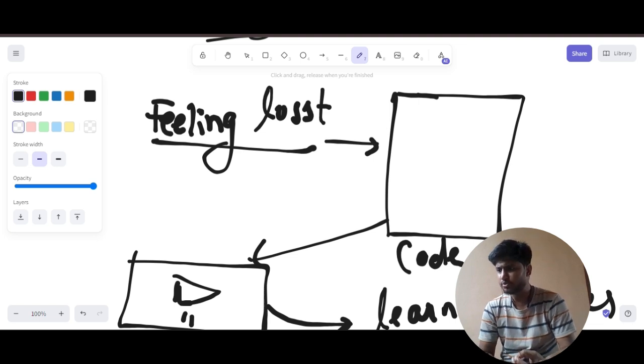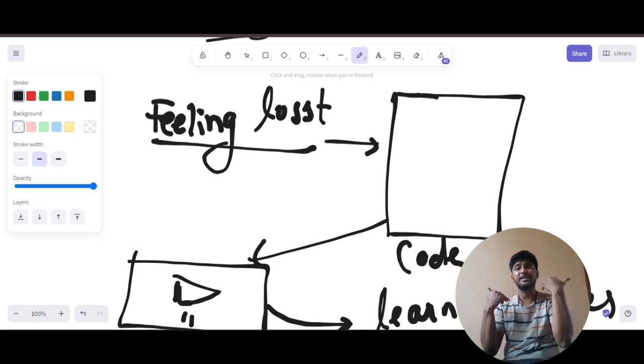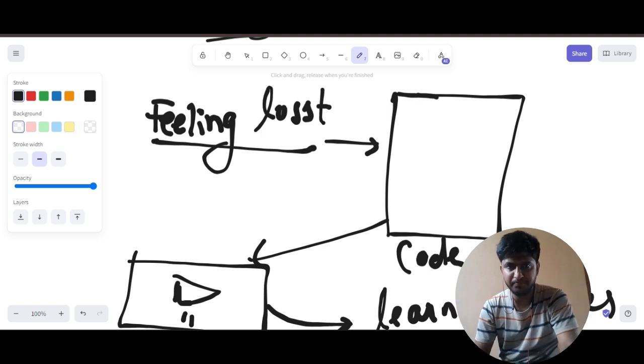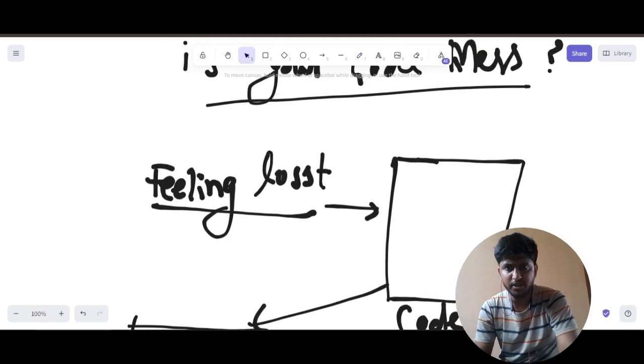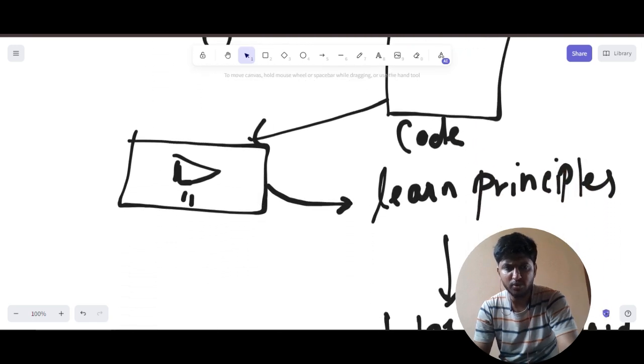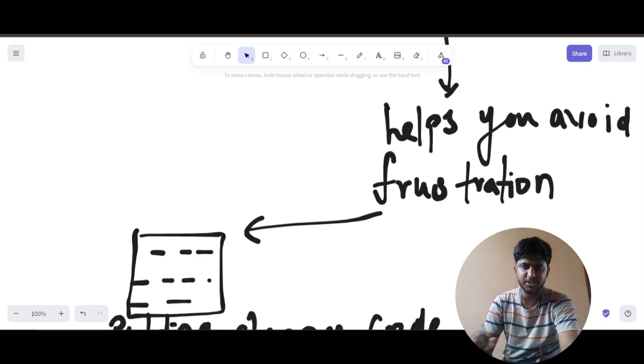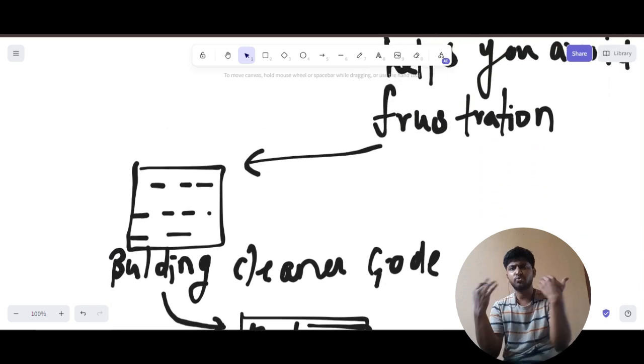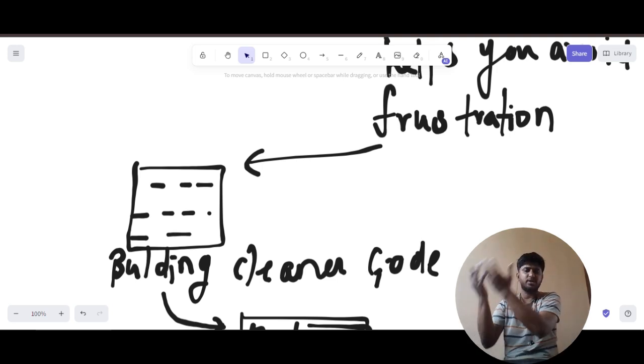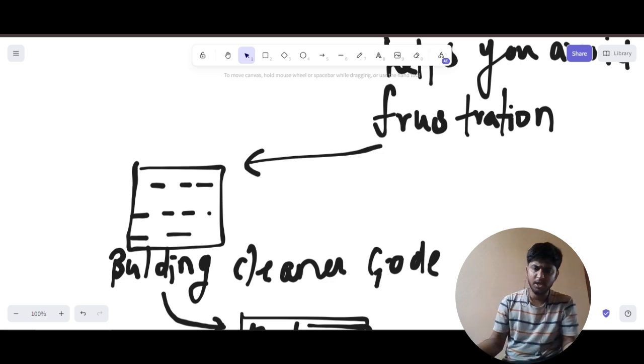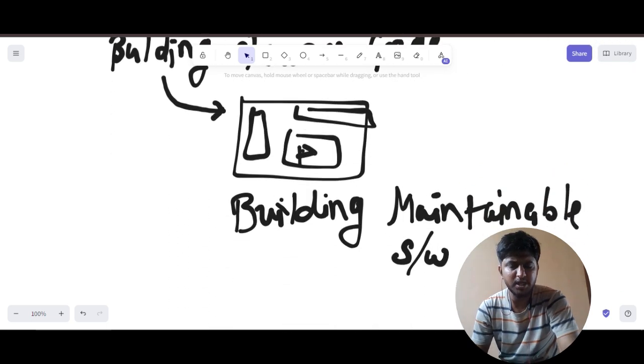Why should you watch? Let's suppose you are feeling lost in your own code, right? You want to learn these principles so that you avoid the frustration of going through your code and messing it up. Yesterday you wrote some code, and you didn't understand what that code base is doing. So you have to build cleaner code and maintainable software.